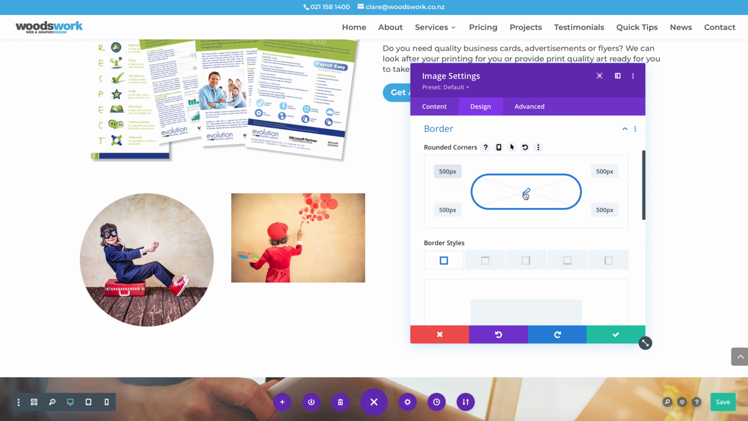Because you've got this little link here, it will do all of the corners. If you were to take that link off and remove one of those sets of pixels, it would give you an unusual shape box, a little teardrop shape box, which is quite cool, but not what we want right now. So we're going to go with 500 again, and that is what we have.